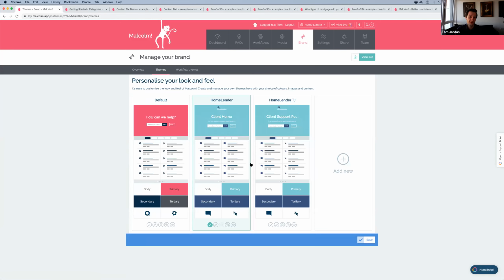So you can clone a theme. If you're going to tweak your theme for Christmas, for example, or for some other reason, maybe you've got a big promotion or sale coming on, you can prep that in advance and then switch over on a certain date, which is really cool. So an awful lot you can do there.